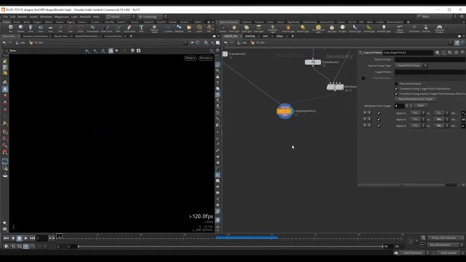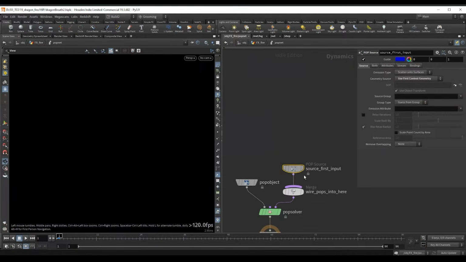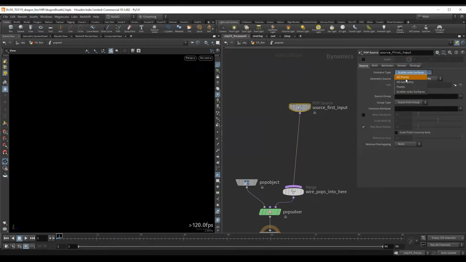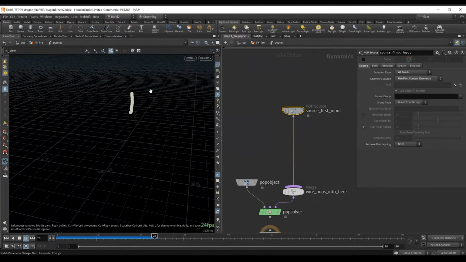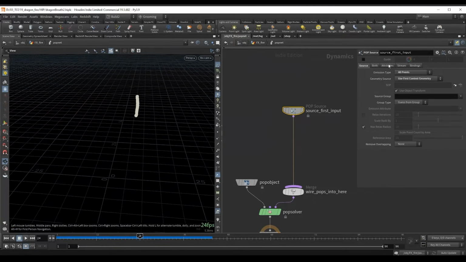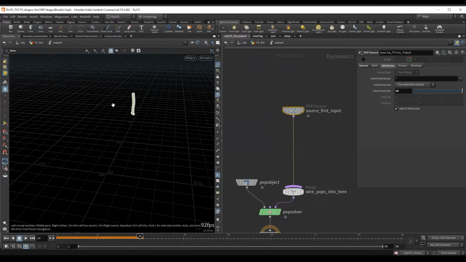So now if I just do a popnet here from our copy to points, let's go inside and let's turn off the guide. Emission type here, as we mentioned, we already scattered our own points. So here I will set the type to all points, and we should already have something happening here. If I press play, something is happening, but obviously we will need to increase the velocity. So in the attributes tab, we can scale up our velocity vectors. So let's start with a value of 10 here. And now if I press play, we kind of get what we want.